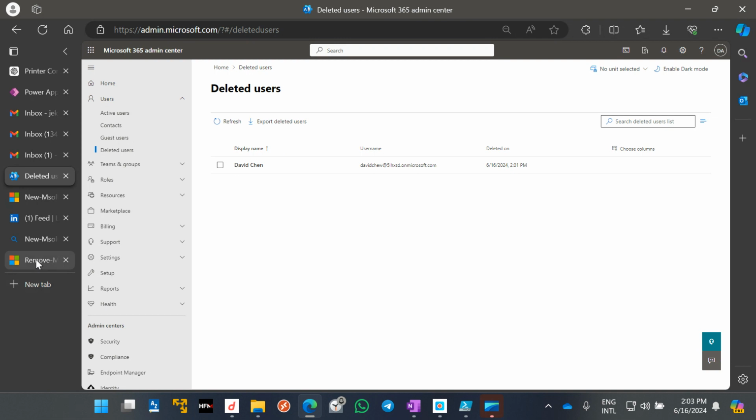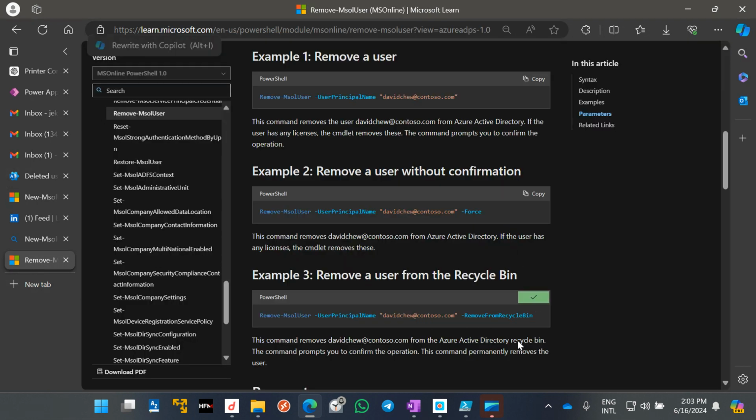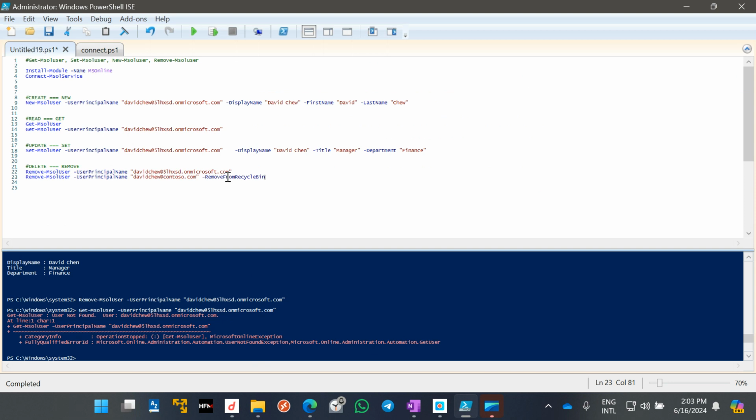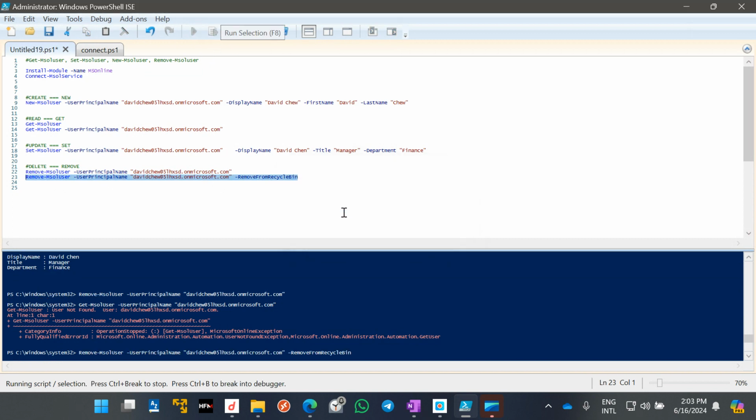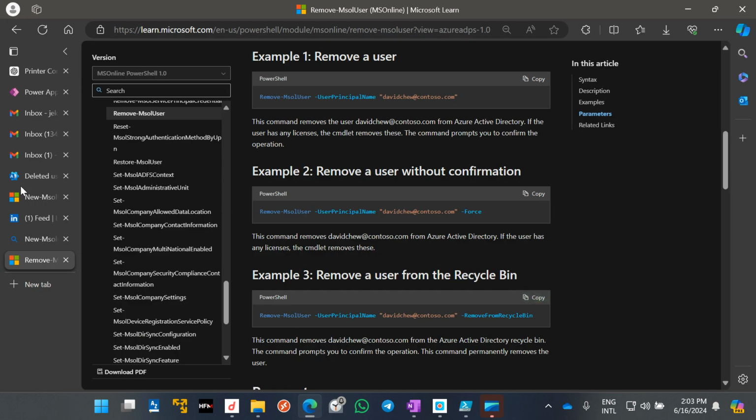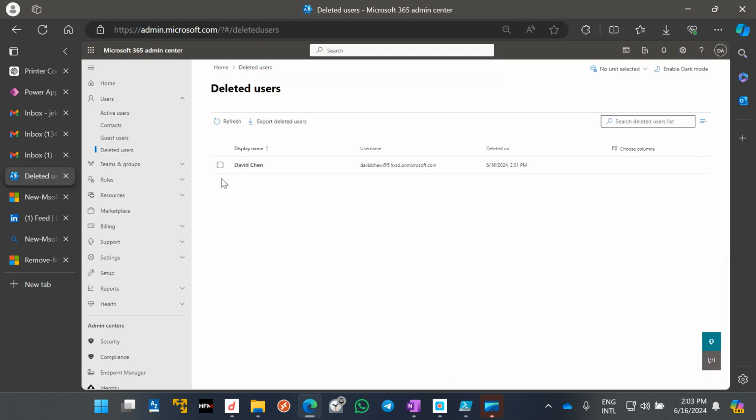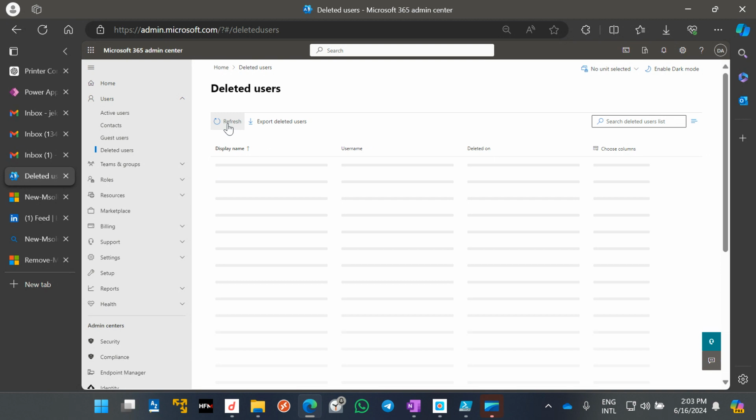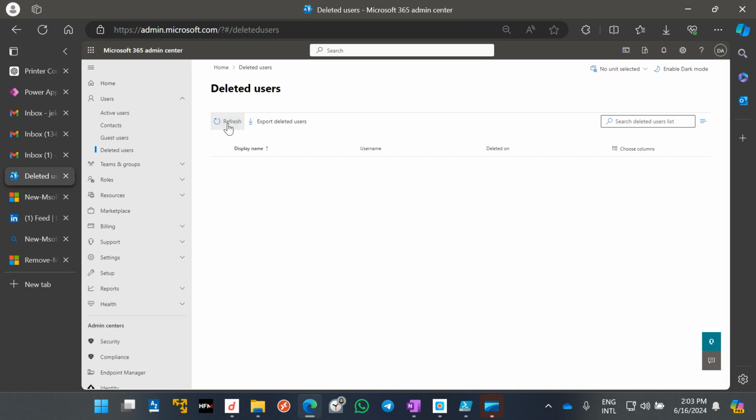How do we do it? We come back here, we copy this out, paste in here, come here, we paste, copy this out, David, paste. So what we are saying is remove a user whose user principal name is David Chen from the recycle bin completely. Run this, executes, gone. Let's confirm. Deleted users, refresh. Refresh one more time. Refresh one more time. This can take a while though.